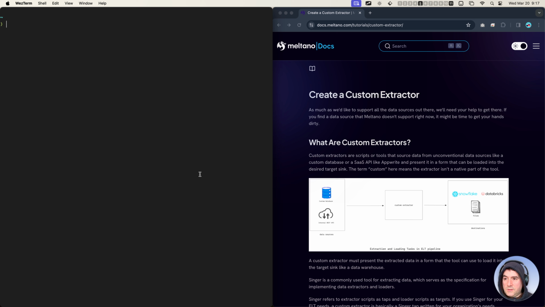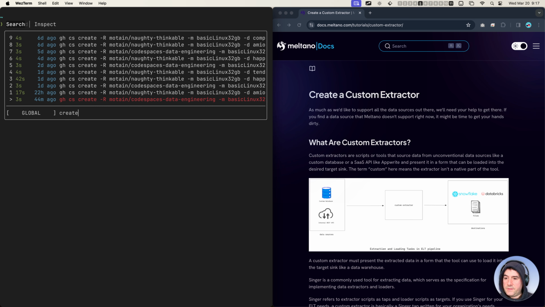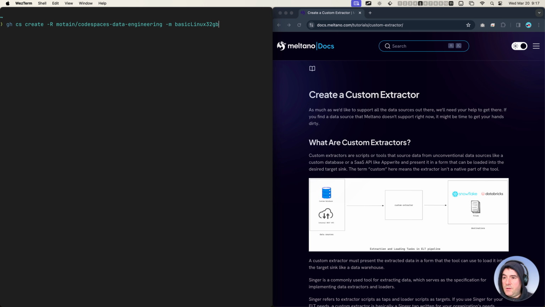Okay, so the first thing to do, of course, is to create the container, the dev container. So let me see. Before that, I need to check. Let's switch the GitHub user. So this is my personal account that is active. I will switch it again. Now with my private account, I will create a dev container.